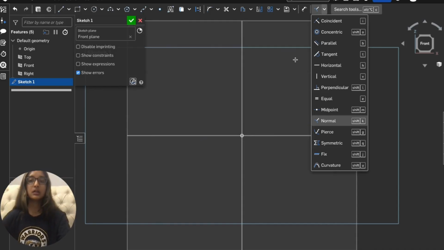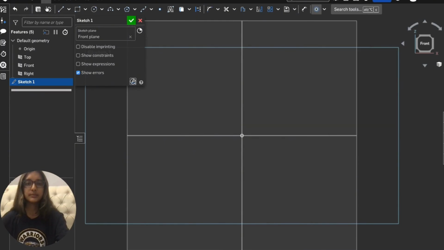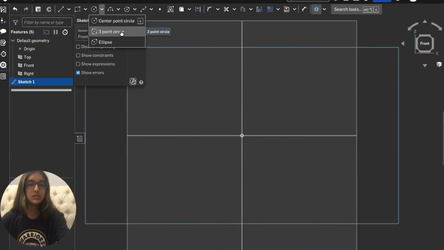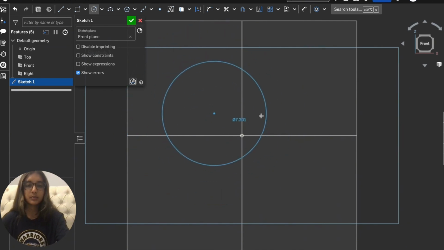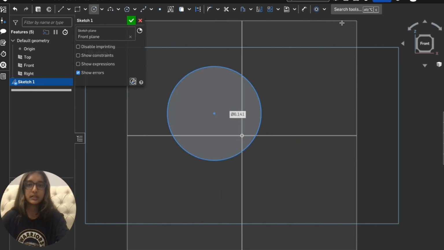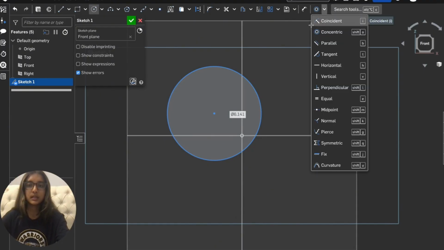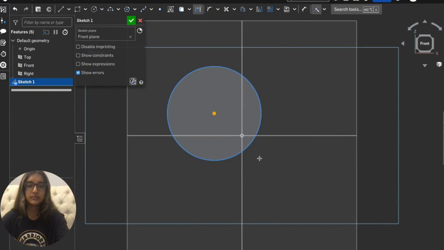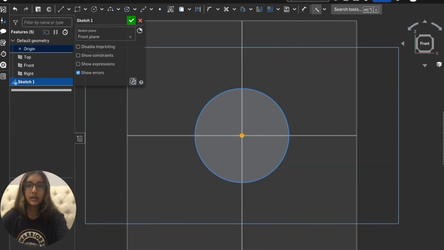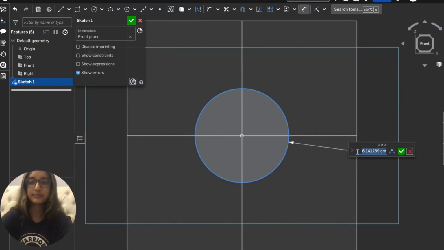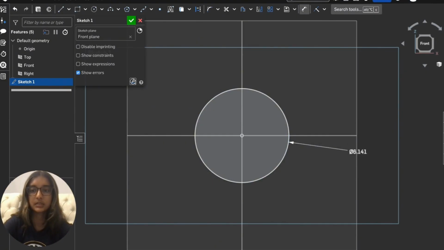Okay, now we're going to talk about the concentric constraint. So first, what does it mean to be concentric? That means that 2 circles share the same center point. So I'm going to create a circle here. I'm going to coincide it with the origin, and I'm going to give it a set dimension to fully define the circle. Let's make it 7 centimeters.